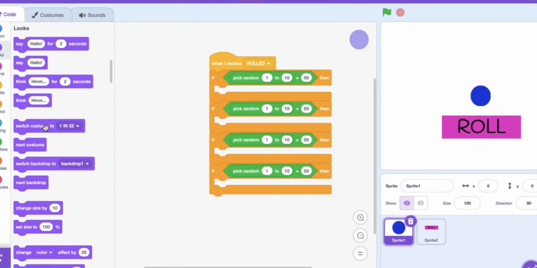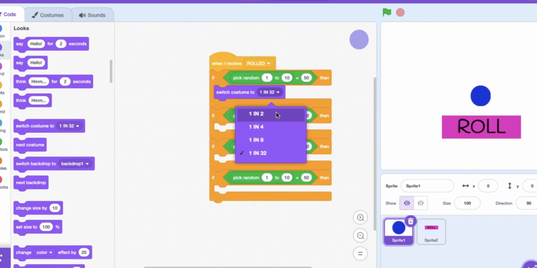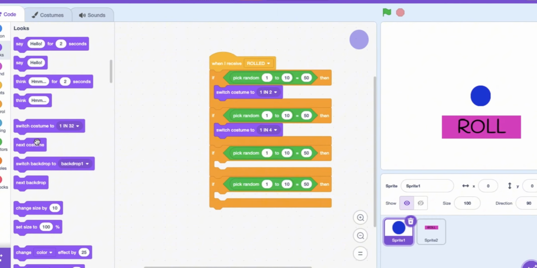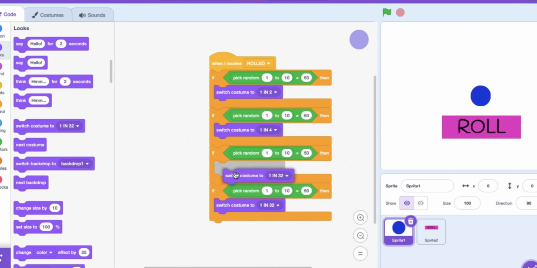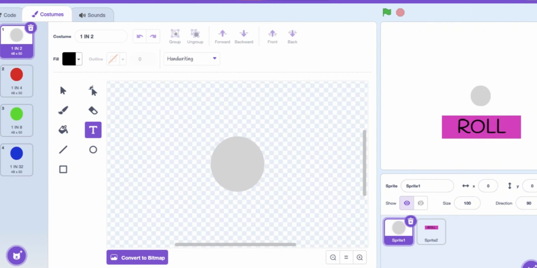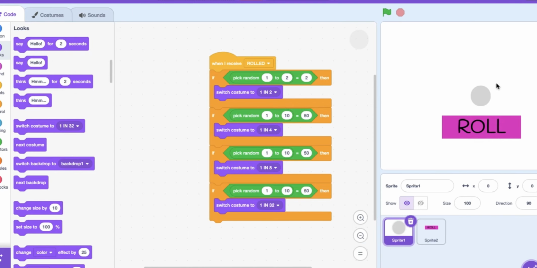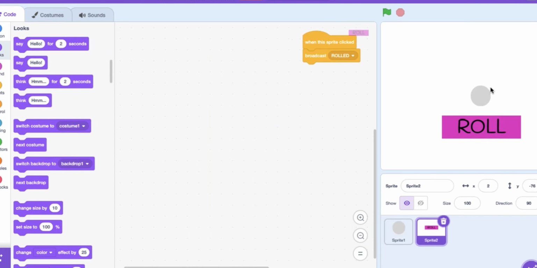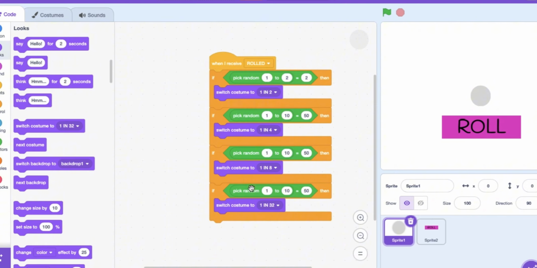And now what we're going to do is go to costumes and we can pick the rarities. 1 in 2, 1 in 4, 1 in 32, and 1 in 8, I believe. Yup. So now we're going to have to change this data because this is incorrect. So basically, pick random from 1 to 2, because this is a 1 and 2, and if it picks the number 2, then it will switch costume to the most common one, which is the gray skin. So basically, if we click on this, you can see we keep getting gray because it's the most common skin, and we haven't fixed each of these functions yet.